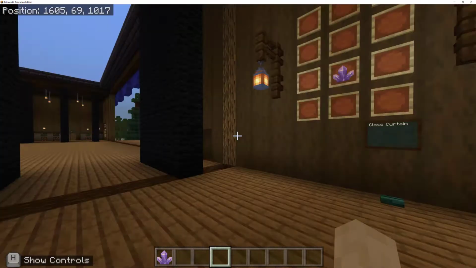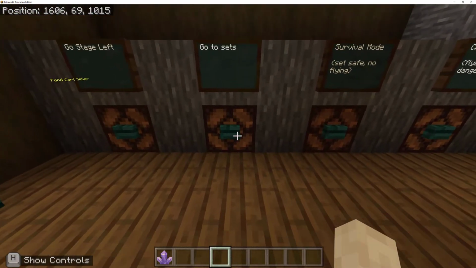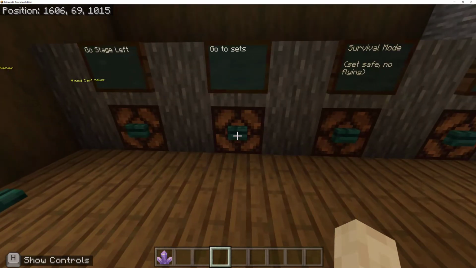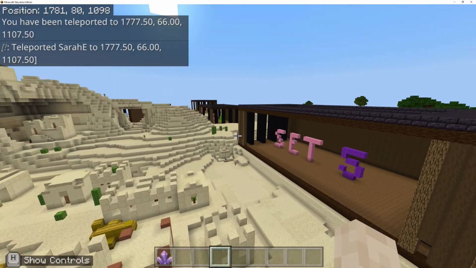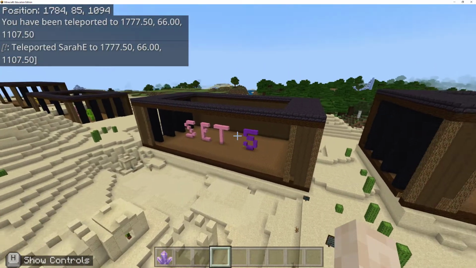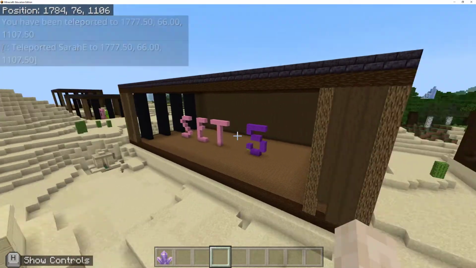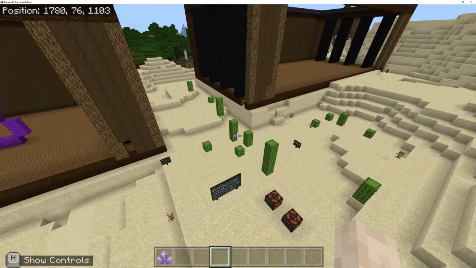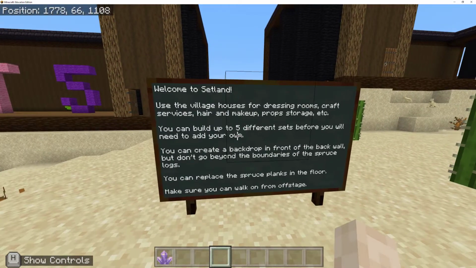So now that I've shown you the stage, I want to show you how we customize our sets. So now I'm going to go push this button that says go to sets, and I am in Setland, and we can see copies of the stage here, and that's what was teleporting in when I was pushing those buttons. So you can tear down these things that say the set number and customize them however you would like. So you can build up to 5 different sets. You can add more of these, but it's a little bit more complicated.